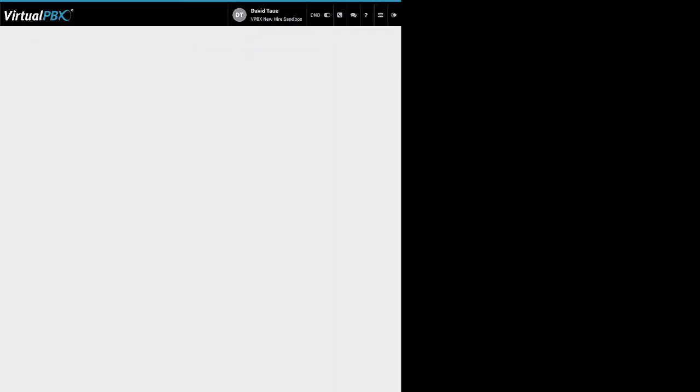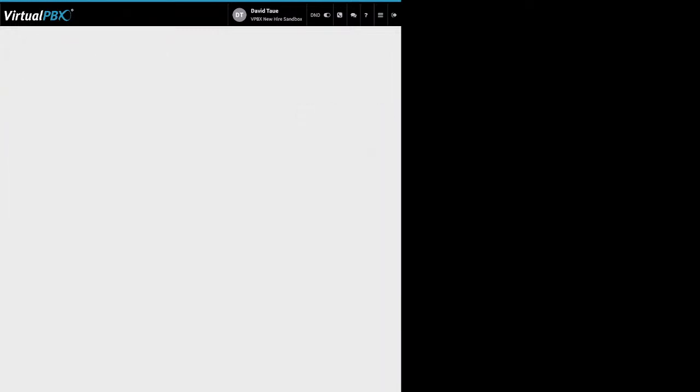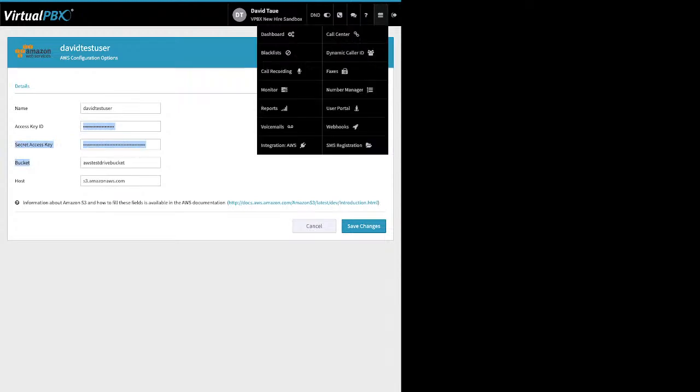Integration AWS, this is a plan-specific feature. It would need to be enabled for it to show up on your account, but this is how you would link your Dash account to your AWS account. You would need these middle three pieces of information here in order to set it up, and those you get from AWS.